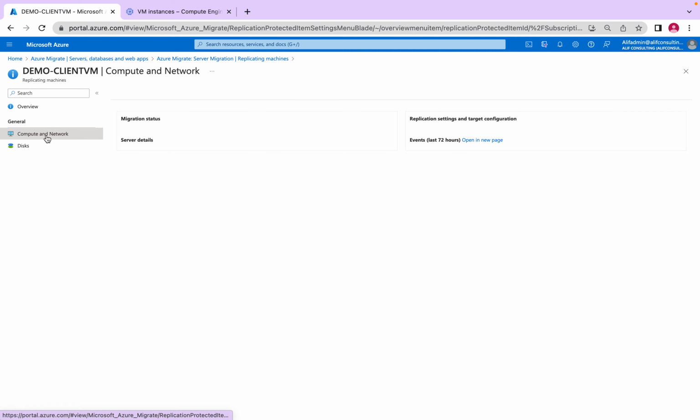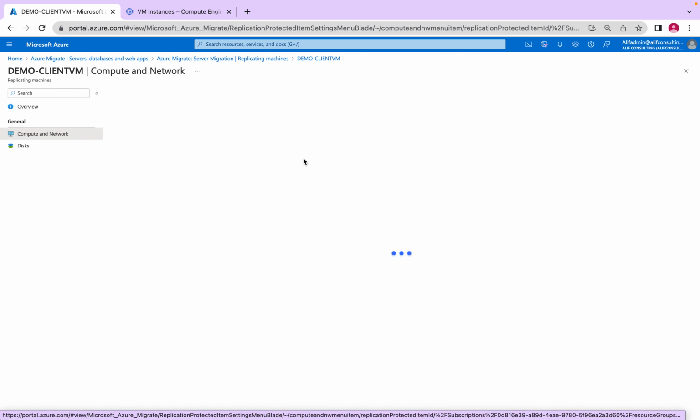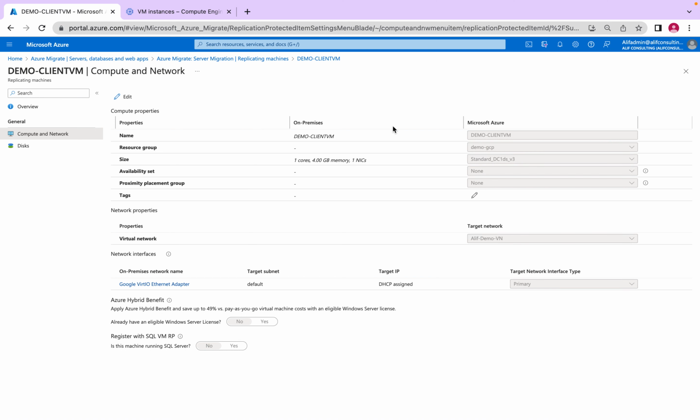So if you go here and click on this one, you would have all the options related to the compute and networks. Let's take an example. We want to change the VM network configuration, the availability set, or the VM size. All of those things we can directly change from here also.